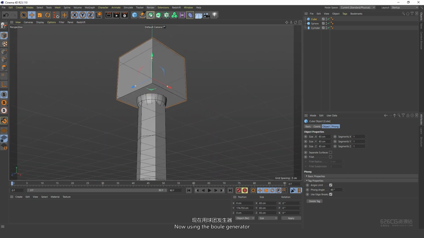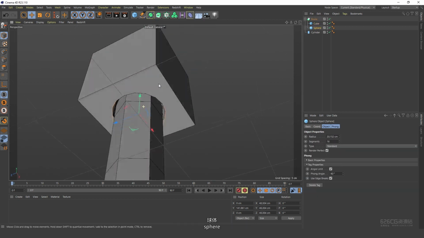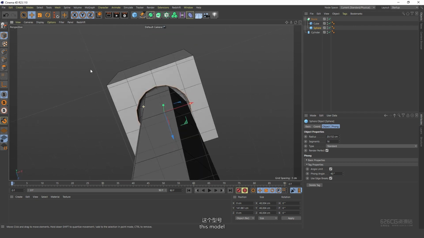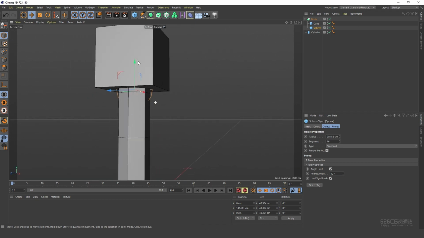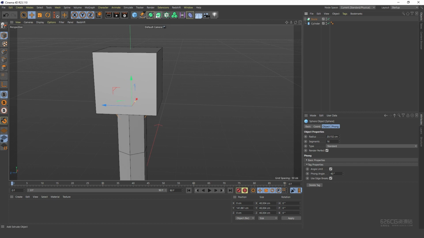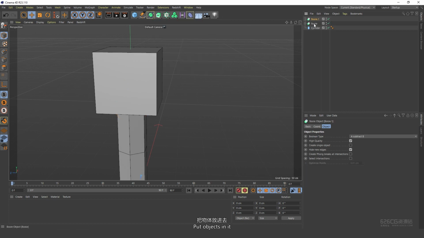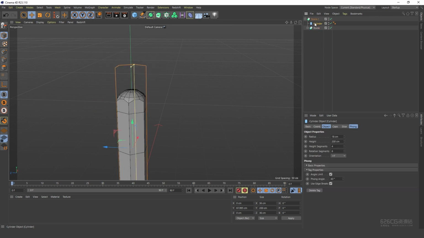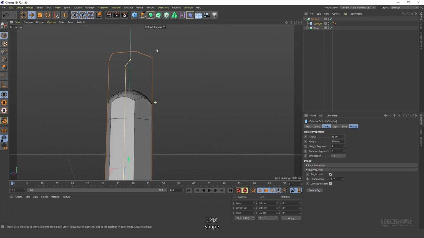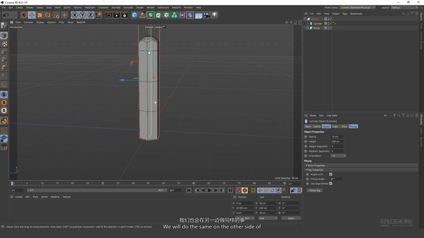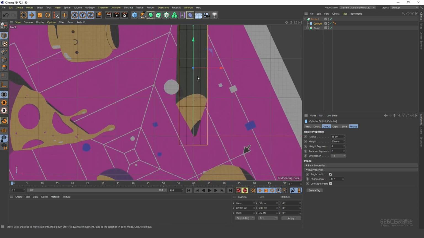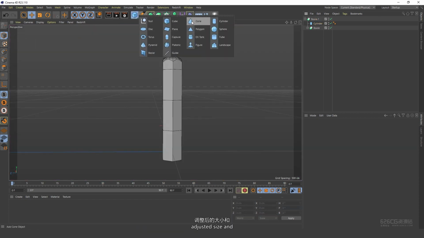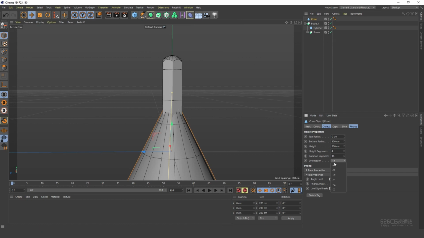Now, using the bool generator, cut out a part of the cube with a sphere. We will cut out a part of the pencil with this model. Create a bool generator. Put objects in it. We get just such a neat shape. We will do the same on the other side of the pencil. But this time I'll use a cone instead of a sphere. Create a cone primitive, adjust its size and position.